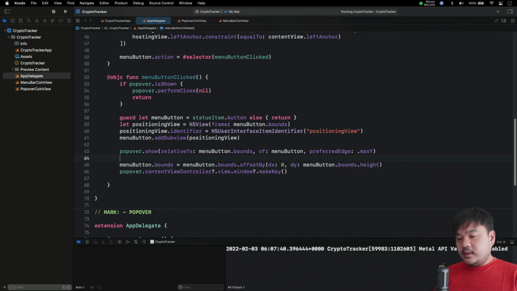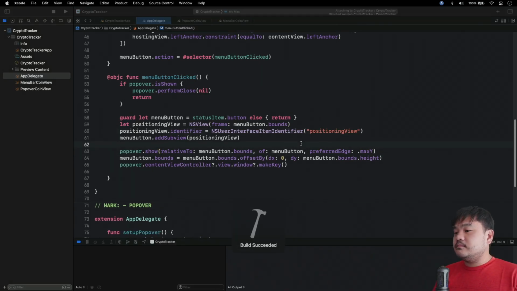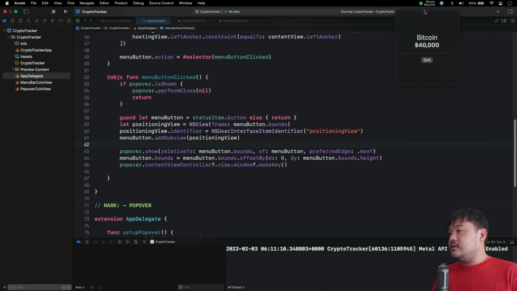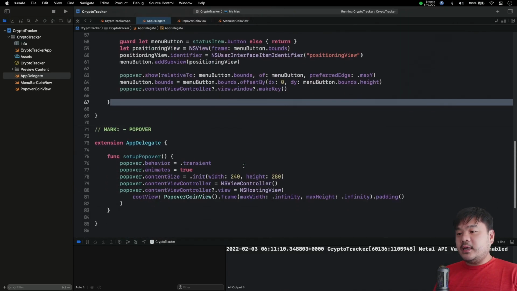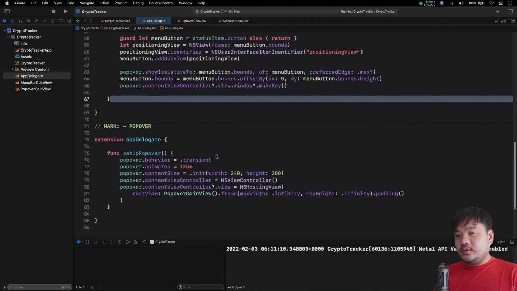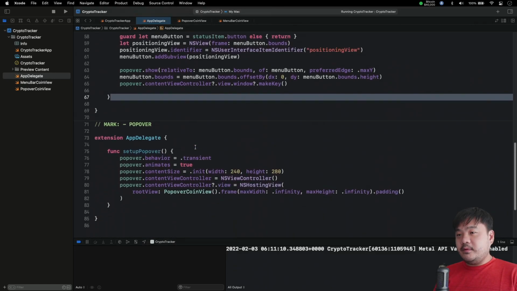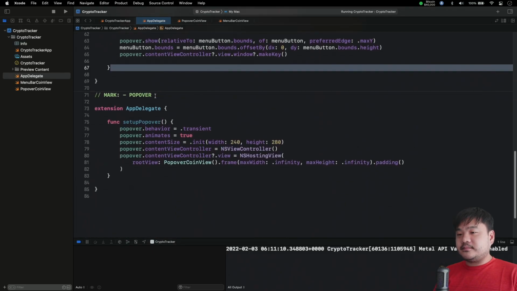And I think we can try this now, at least. Let's click on the menu bar item. Nice. The arrow is now, if you can see, there's no arrow here in the popover. Okay. And now we need to handle a case where we need to remove this positioning view when the popover dismisses. Because we don't want to keep adding it to the view when the button is clicked.